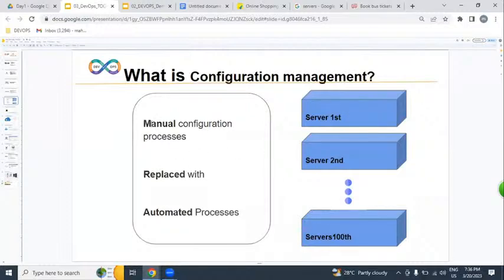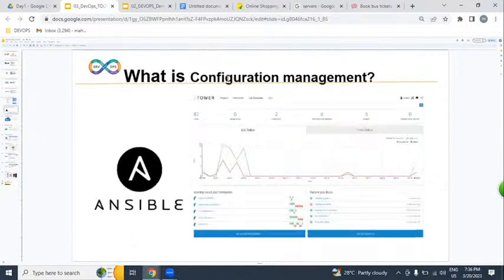But what are we expecting? A manual configuration process replaced with an automated process, done by configuration management. It's supported by Ansible. We're going to be learning Ansible. CI/CD will take 4 weeks. Ansible itself 4 weeks. Azure 8 weeks.